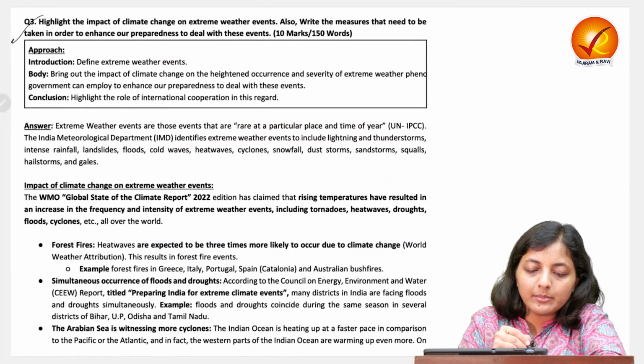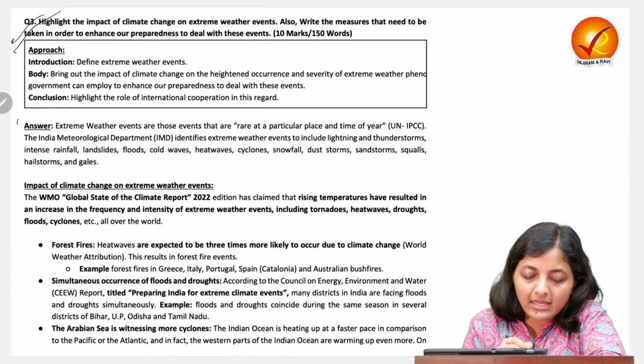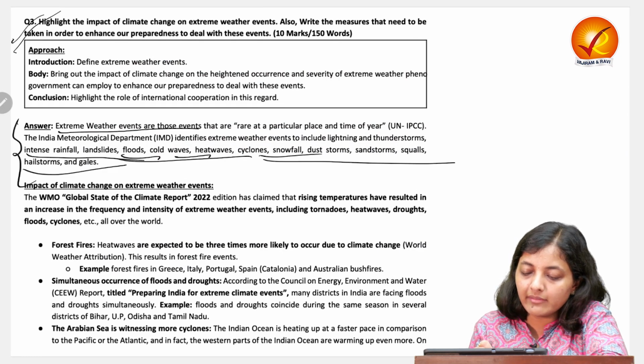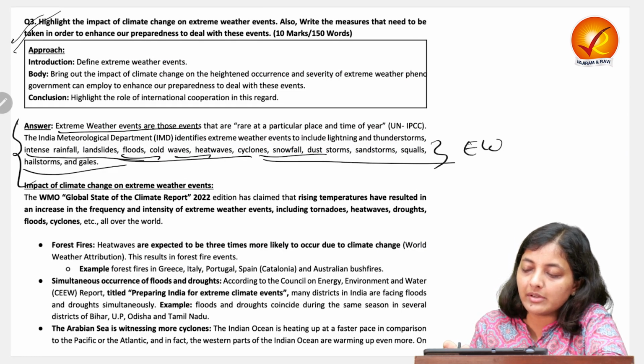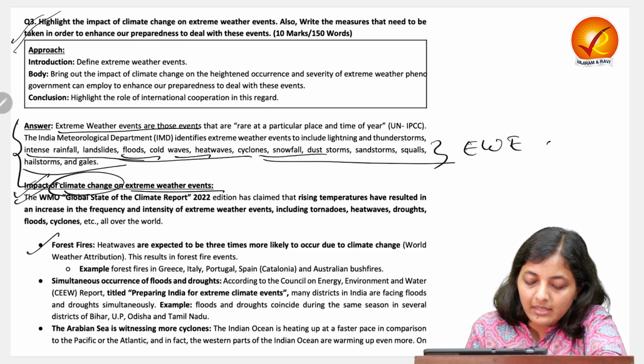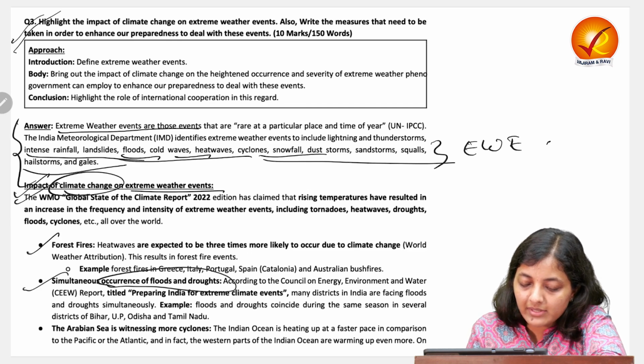Now let's see the model answer. In the model answer, in the starting itself the definition is provided, and examples also, like floods, cold waves, heat waves, these are examples of extreme weather events. Then the impact of climate change on extreme weather events. First, forest fire, simultaneous occurrence of floods and droughts.